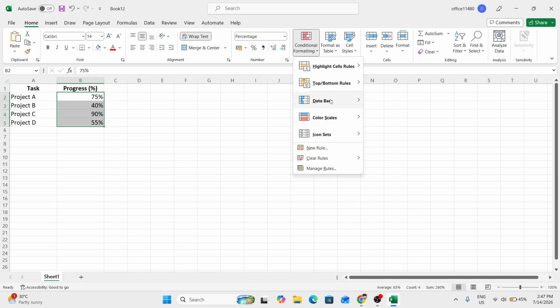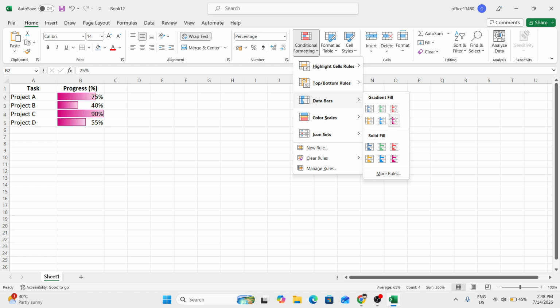Data Bars are the feature that creates the progress bar effect by filling each cell with a horizontal bar based on the number inside it. Next, choose a color style for your bars. For example, you can select a blue data bar or a green data bar, depending on the look you want.